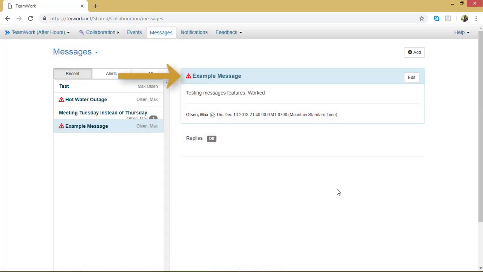And now you can see that the alert sign has been added next to this email. That worked has been added to the message. And the replies are turned off because we unchecked that box. That's how you can edit a message you have created.